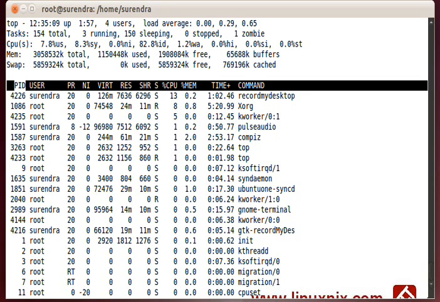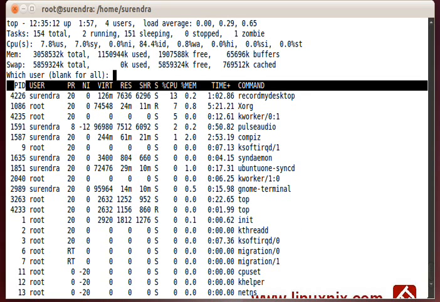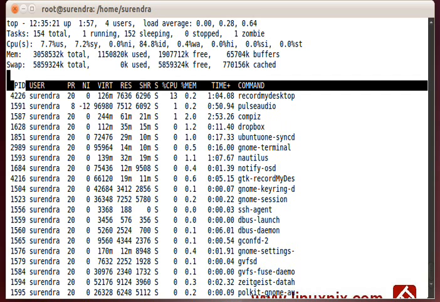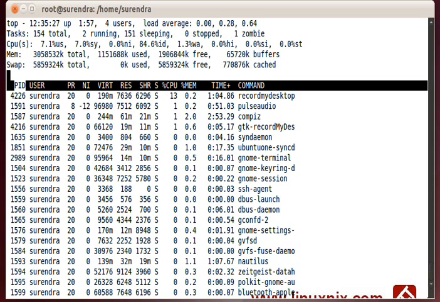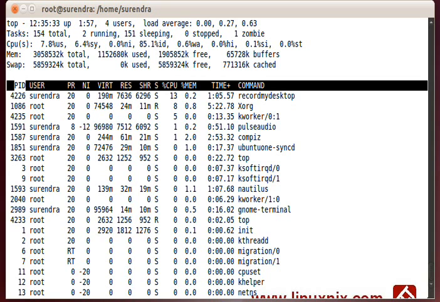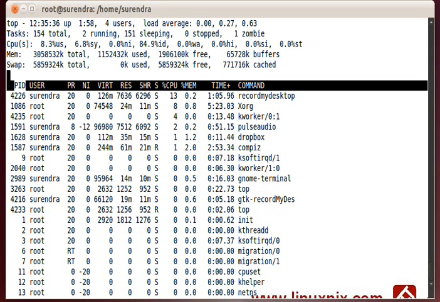What about if I want to see only particular user processes? Then you can just press small u, then type whatever user you want. I want to see only processes related to Surendra. Just enter Surendra and press enter. It will show you only Surendra related information. I want to see all again, so I can just press u, then just enter. It will give you all the users' processes.